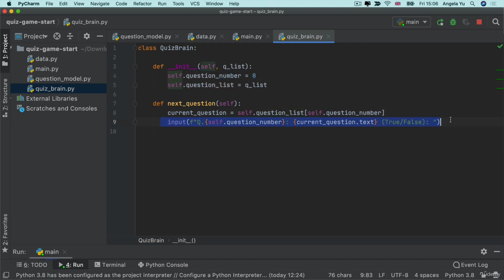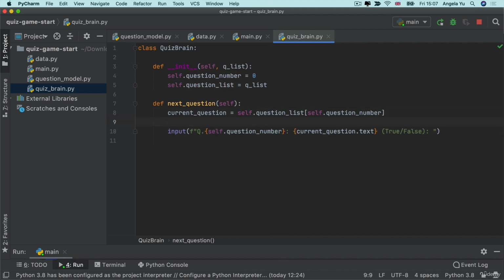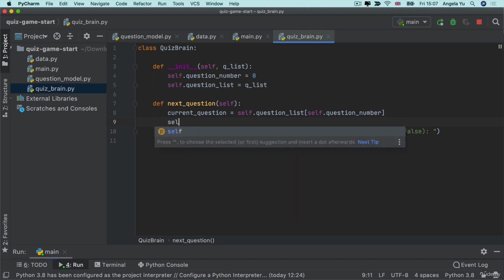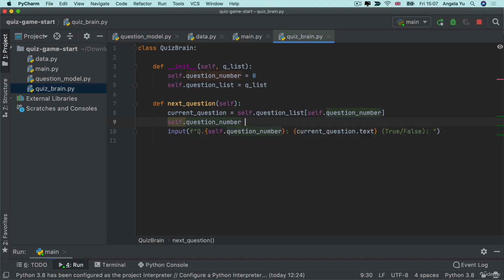But by the time we reach this input, it would be really good if this actually read 1 instead of 0. So one way we could do this is we could do this plus 1, but remembering that we actually need to increase the question number every single time we call next question anyways, then once we've gotten hold of the current question, we can actually tap into that self.question number and increase it by 1.